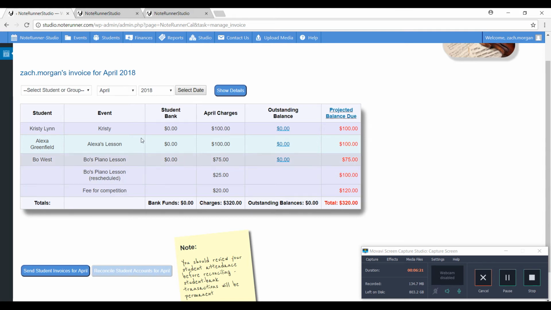If a student has excess funds in their bank, then this balance will be in parentheses and will be displayed in blue. If the student owes money, this will be displayed in red. This is also the same for the student view. If you would like to see a history of the invoices sent, you can select Invoice Report from the Reports drop-down menu at the top.